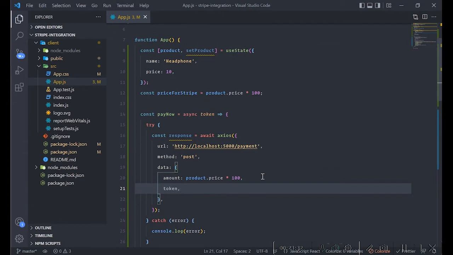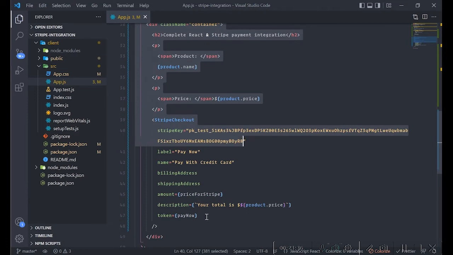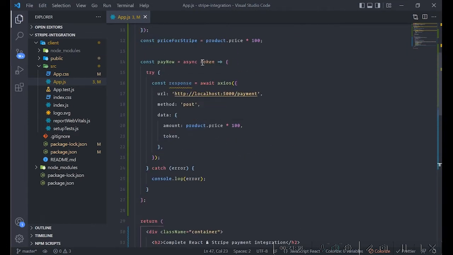So now let's see what's happening. Once this button is pressed, this pay now, it will take the whole token and the info, and then this will post the whole data to this URL, http localhost 5000/payment. So once that is done, this will send us back a response.